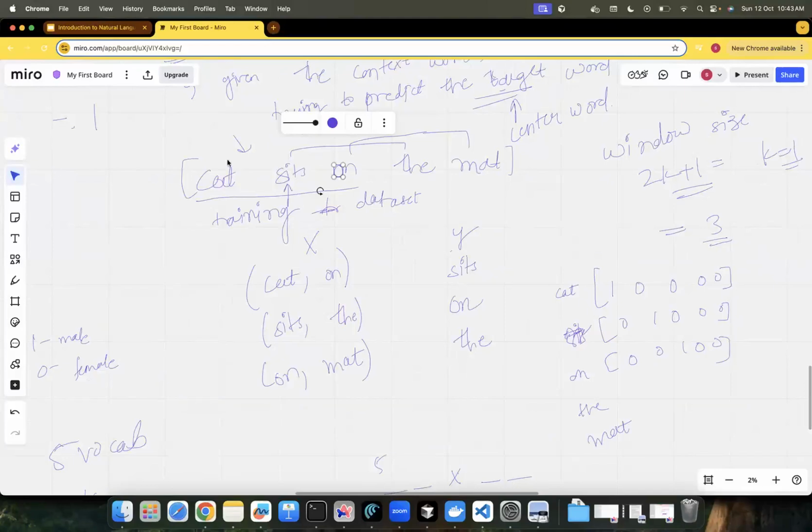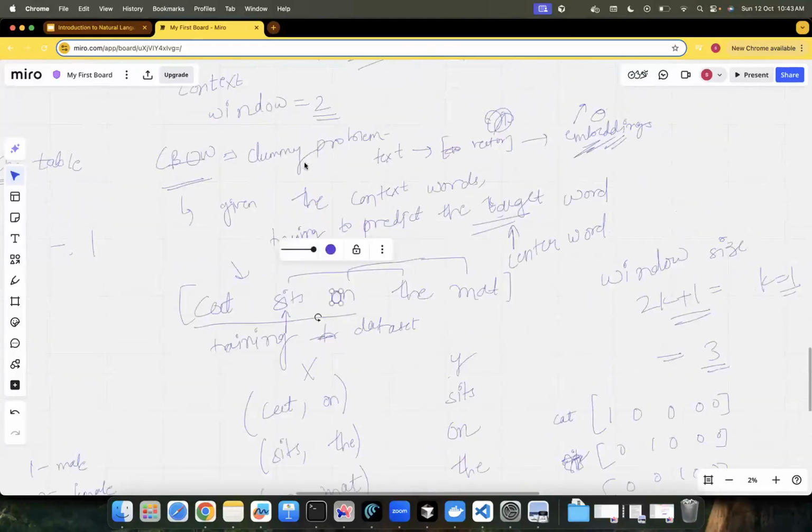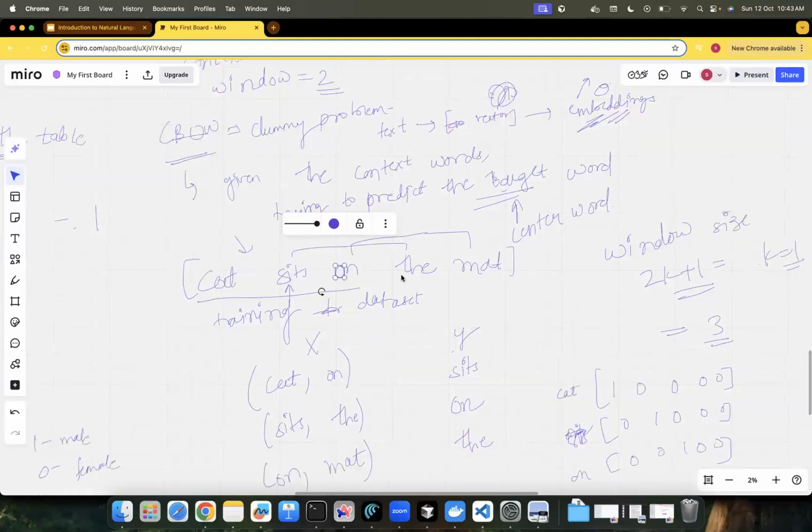So what is the CBOW technique? We are trying to solve a dummy problem. I am constructing text to vector, and as a byproduct I will get the embeddings of those words. Given the context words, we try to predict the target word.